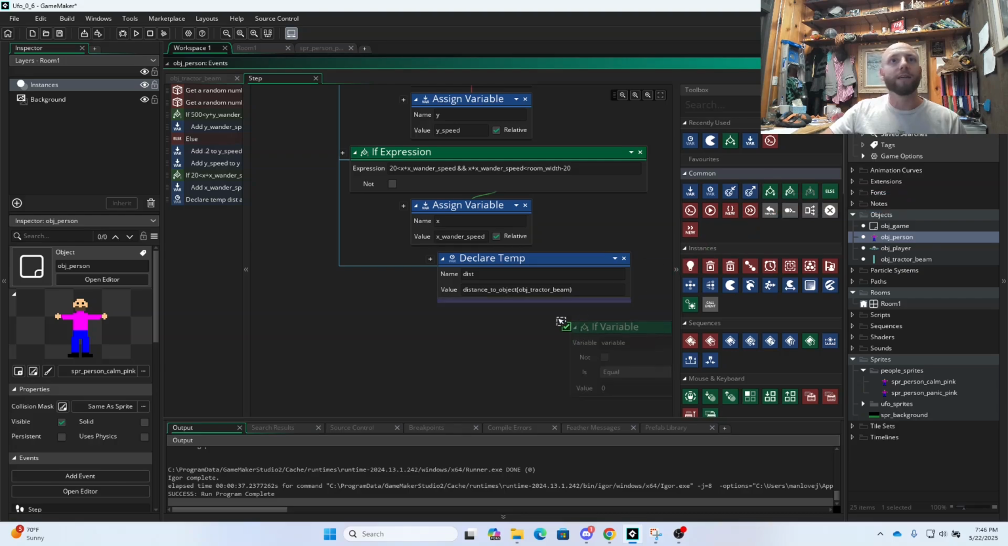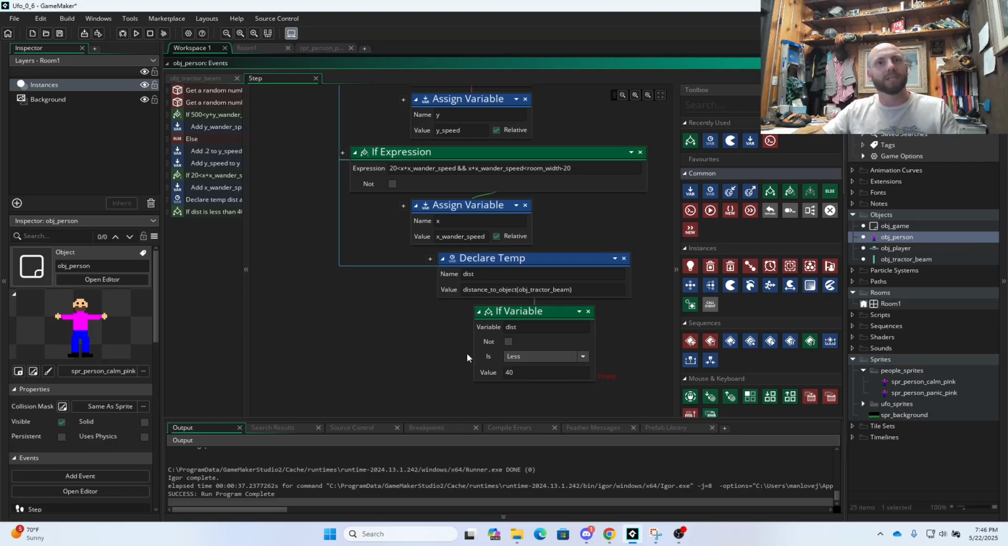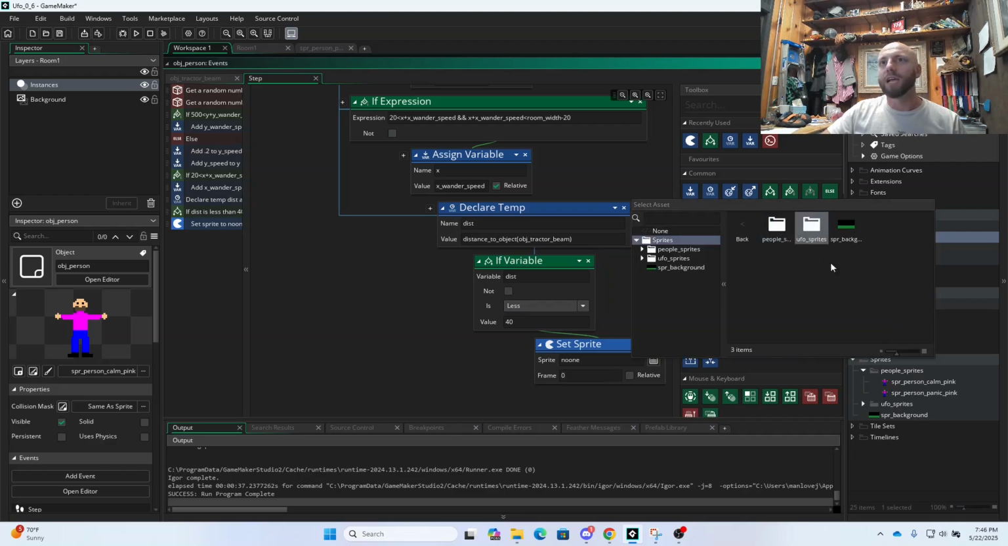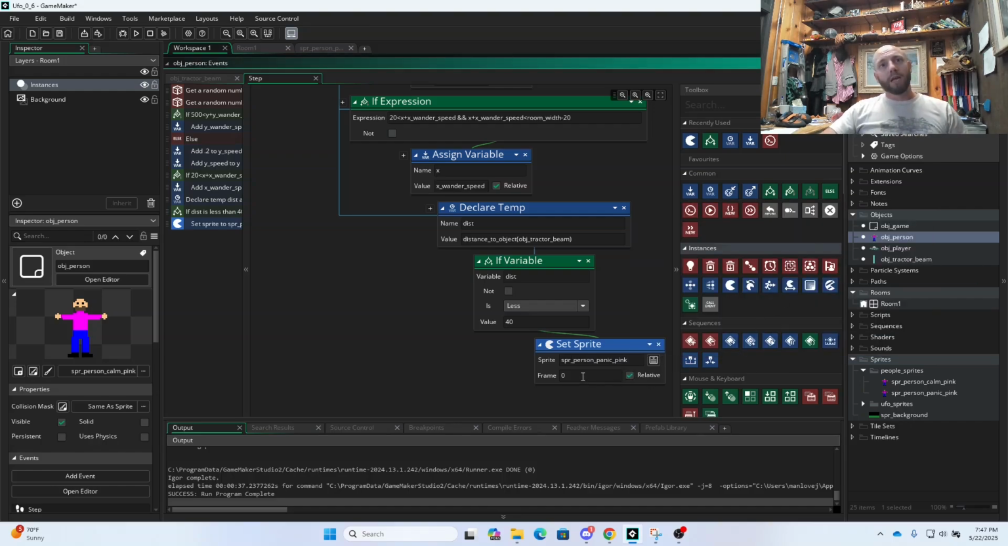Now I want to add an if. So we're going to add an if, and the if's going to be if the distance is less than, let's go with 40 pixels, something like that. So if it's less than 40 pixels, then we're going to set sprite. And the sprite we're going to set is, in people sprites, we need panic person pink. And I've learned to set these as relative so that if they're in contact with the tractor beam, they'll be waving their arms up and down. I think. Let's try it.